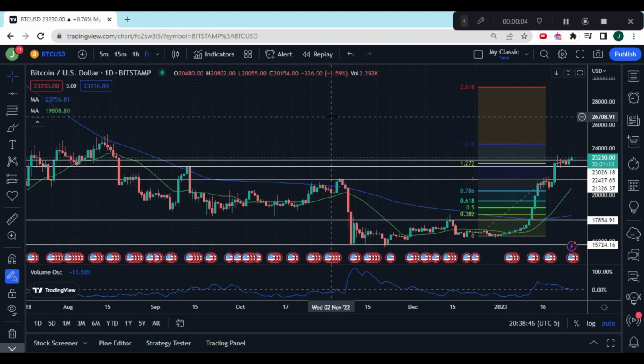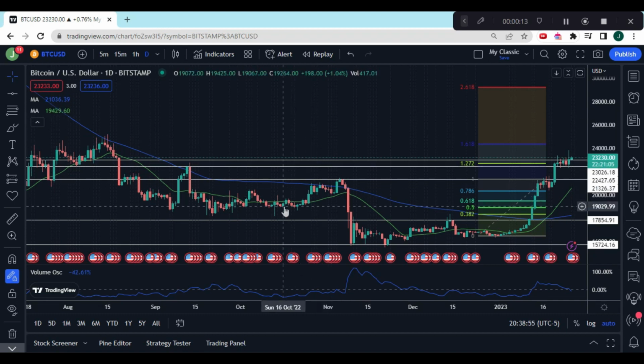Today I'm going to show you how to remove, add, and also modify your indicators on TradingView. So without further ado, let's get started.